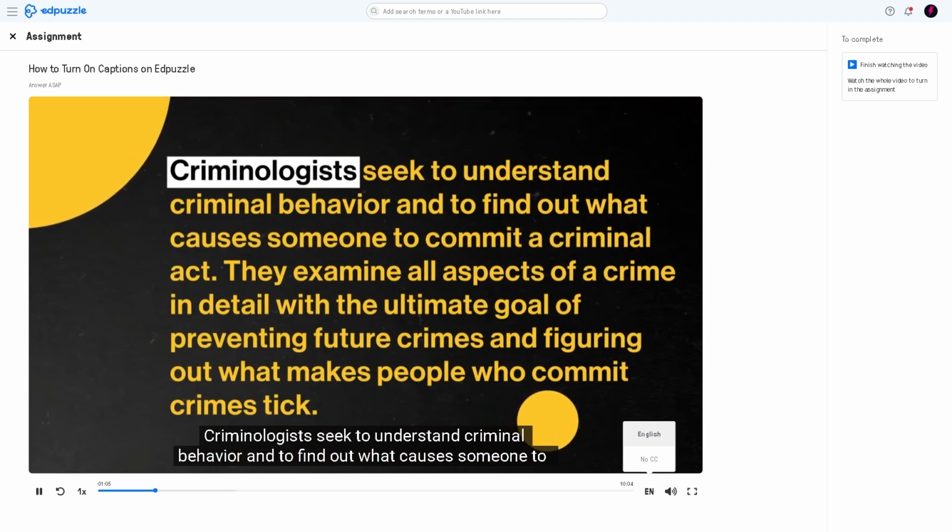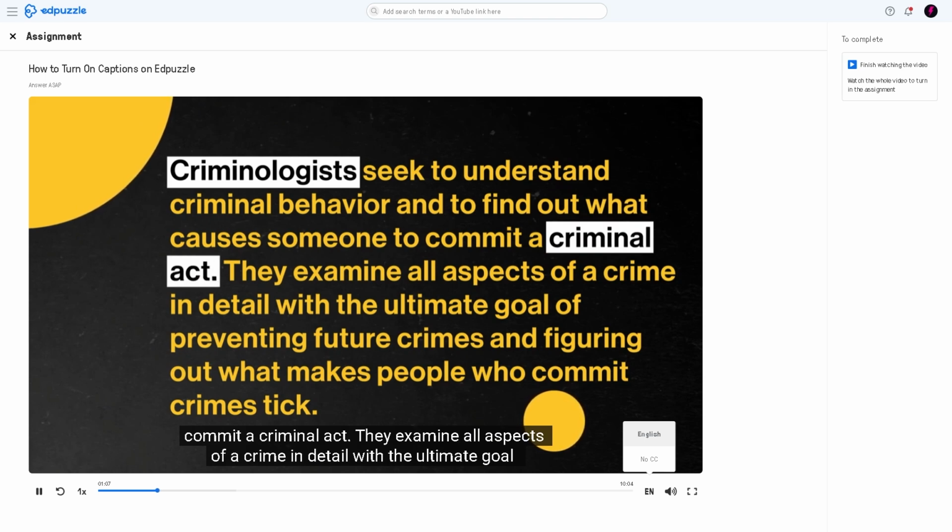It's super simple, right? And basically, that's it for today's video on how to turn on captions here in Edpuzzle.